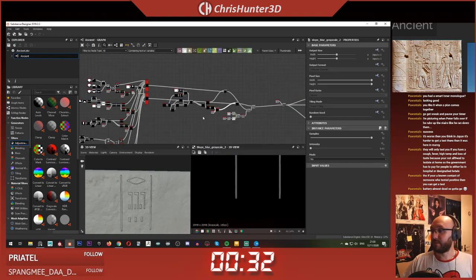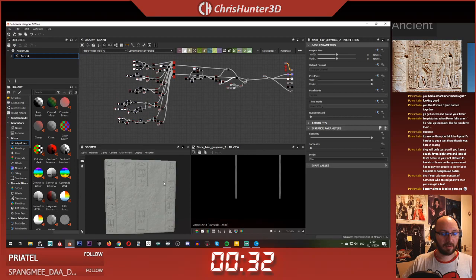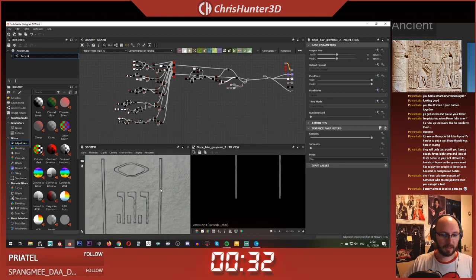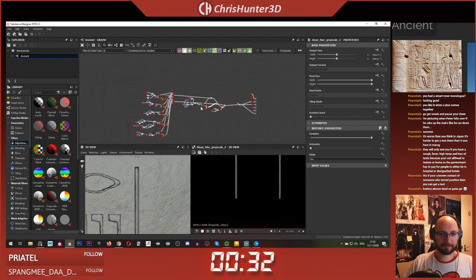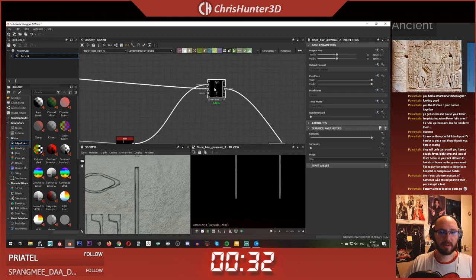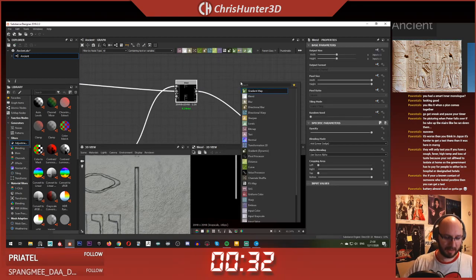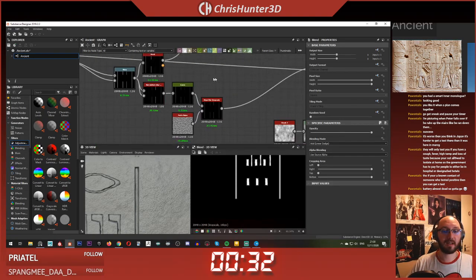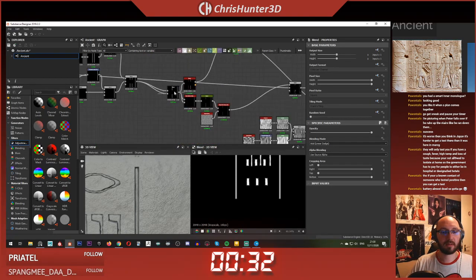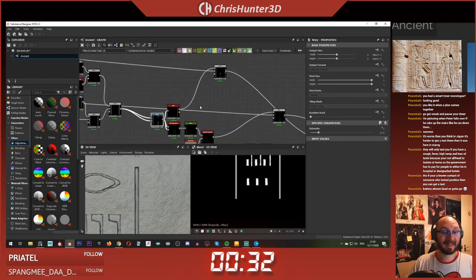Right, folks, we are making progress. We've got half an hour left. Half an hour is not long at all. I'm going to very quickly go in here, get my mask bit. I'm going to use a warp node. Actually, I'm going to use the same warp node as over here. I know it's already been warped. I'm going to warp it again.